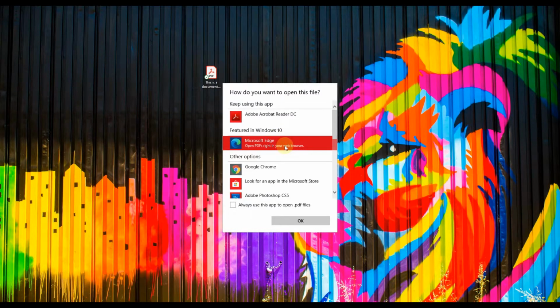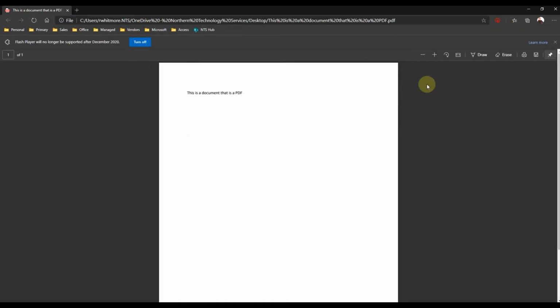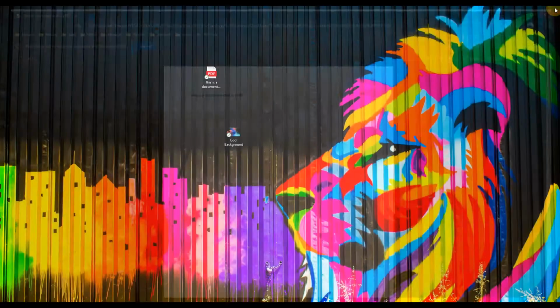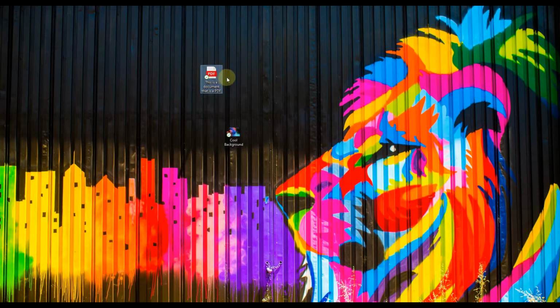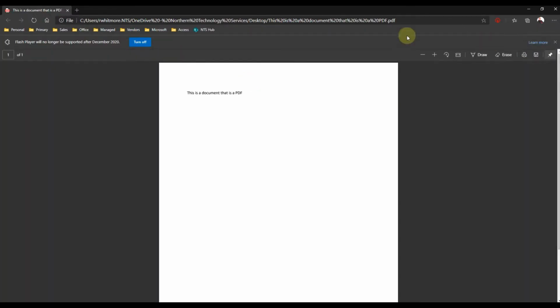Now let's say we don't ever want to use Adobe Reader again for a PDF. So we're going to click Microsoft Edge, and then we're going to choose this checkbox here, Always use this app to open .pdf files, and we're going to click OK. So now we've opened this file up here. It's now open in the Edge browser for the PDF reader. I'm going to go ahead and close that out. And you'll notice here the icon itself actually changed to a more traditional PDF document. And now if we double click on it and open her up, it continues to open up in Edge.